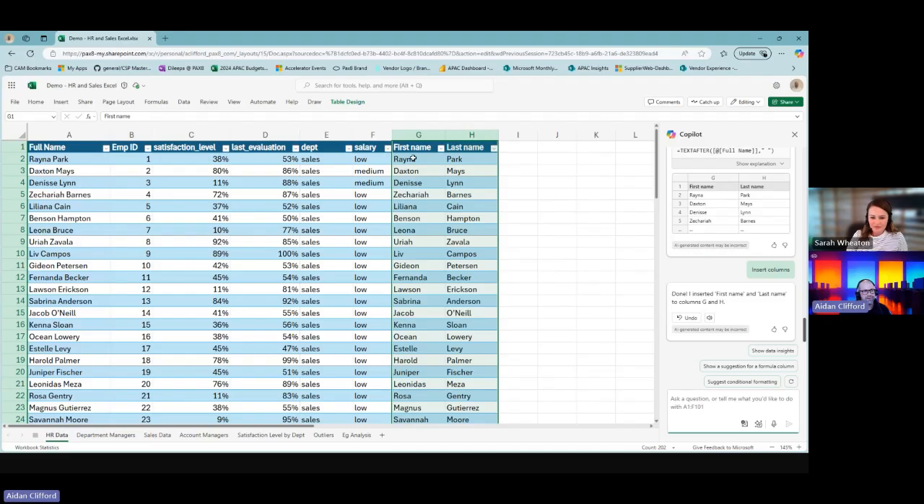So if we go through and just verify that data, we can see that it's done a pretty good job. So Rainer Park, Daxon Mays, all of these names I actually got Copilot to make up for me as well. So that's why the data might be a little bit silly when we get a little bit later on in the presentation, but Copilot actually helped me create this.